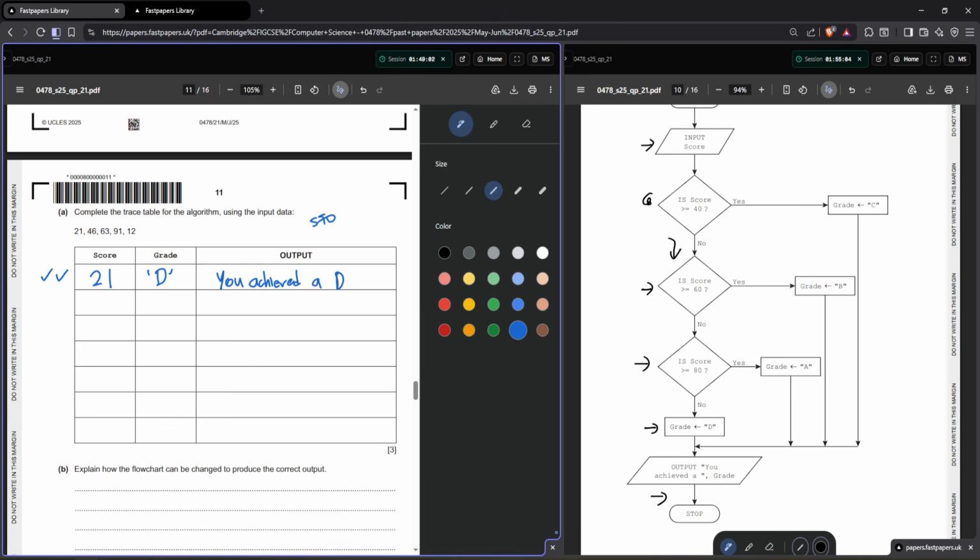Also, another approach is you take this one, you run the algorithm once with this input, then you run the algorithm again with 646, then 63, 91 and 12. So you basically run the whole algorithm 5 times. They will also give you marks for running this 5 times. Both of them will allow you to get marks. All right, so let's just keep it like this.